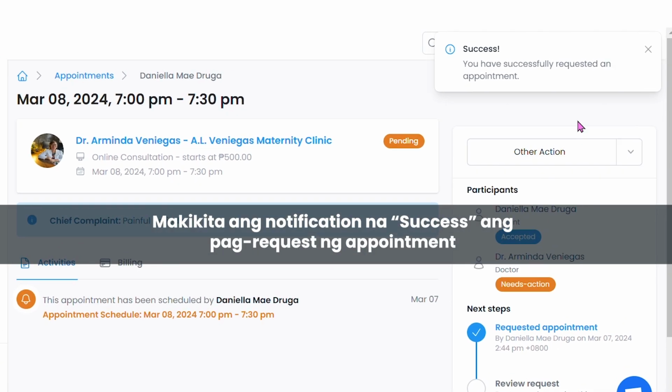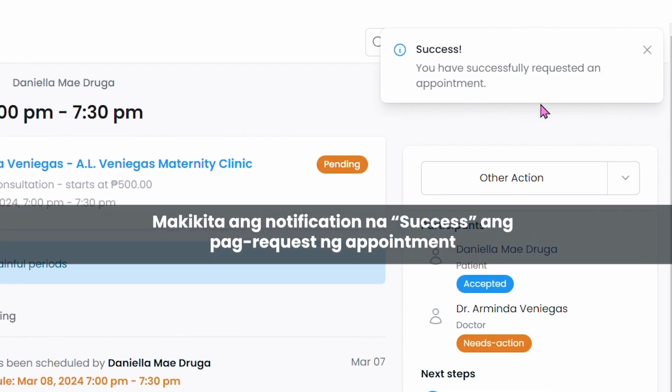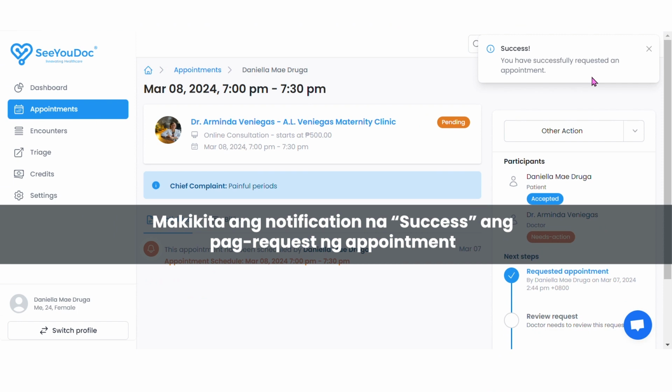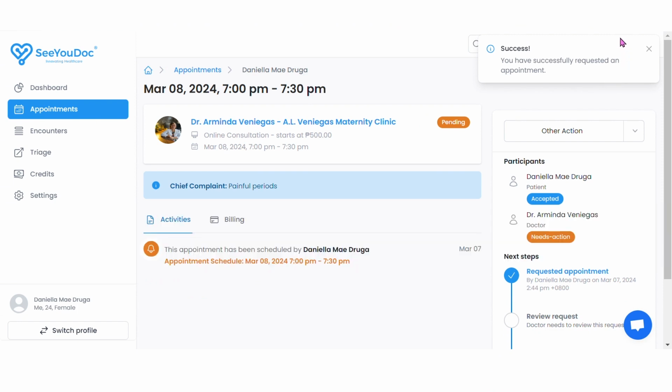In the appointment page, you will see a notification on the top right corner of the screen that you have successfully requested an appointment. And there you have it.